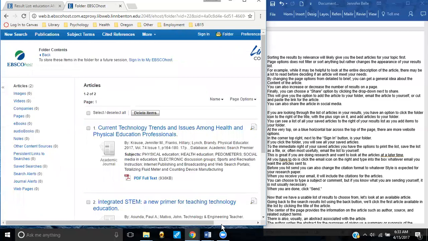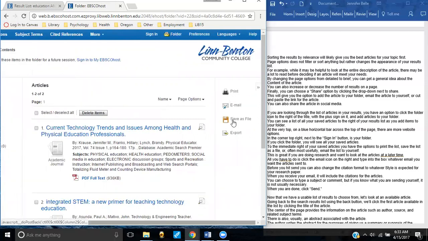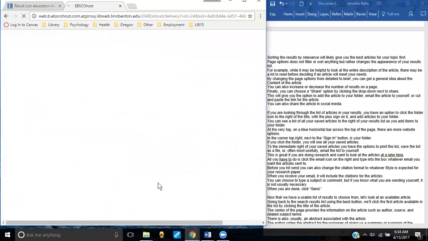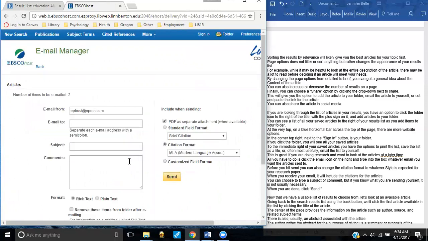To the immediate right of your saved articles, you have the options to print the list, save the list as a file, or often most usefully, email the list to yourself. This is great if you are doing research and want to look at articles at a later time. All you have to do is click the email icon on the right and type into the box whatever email you want the article sent to.